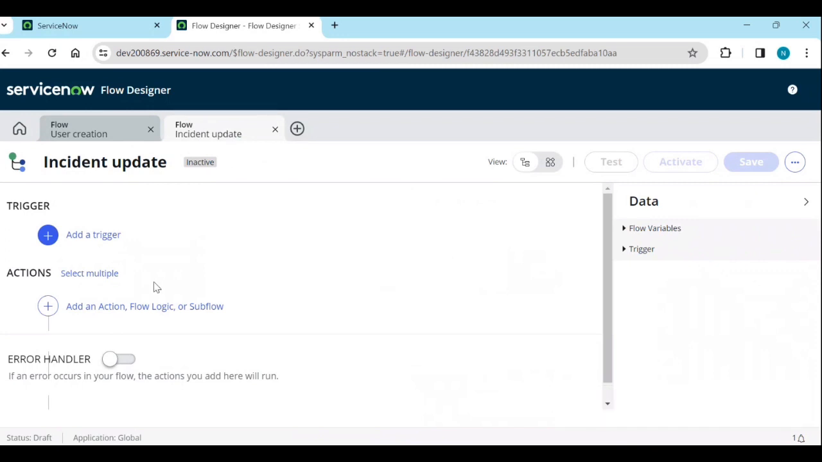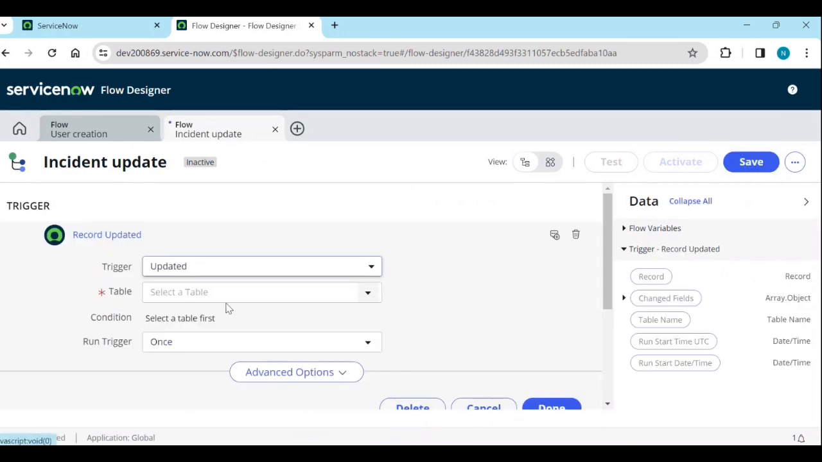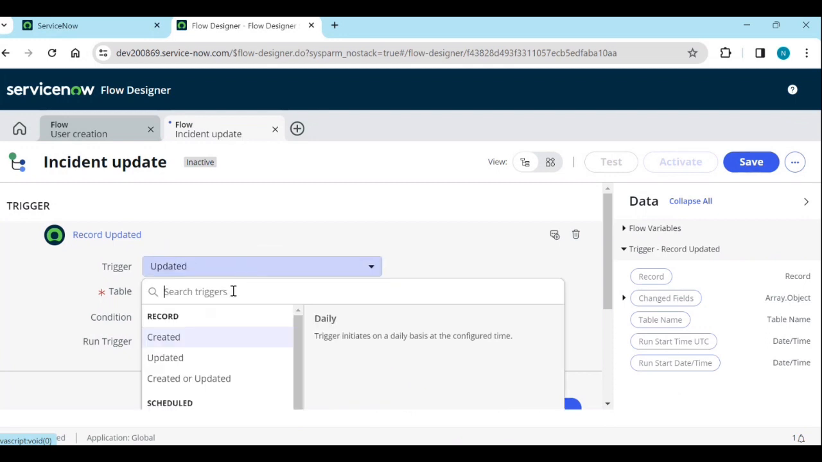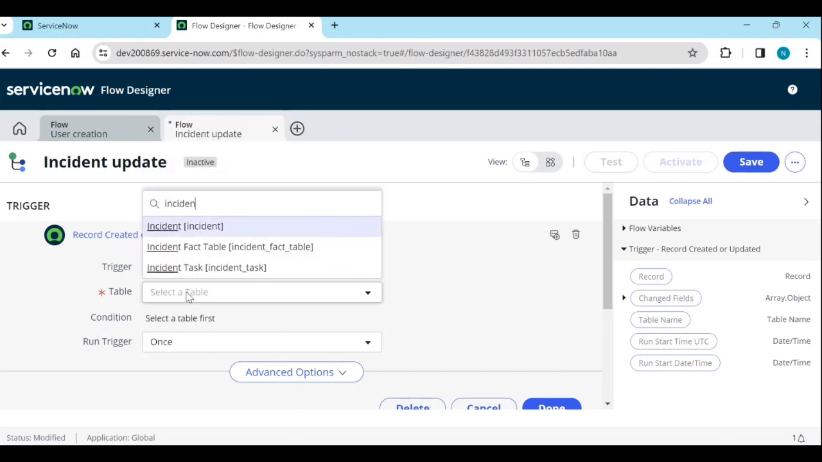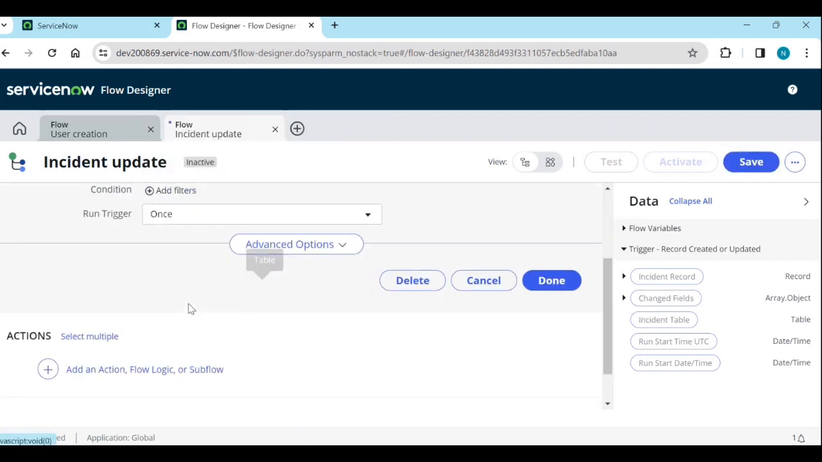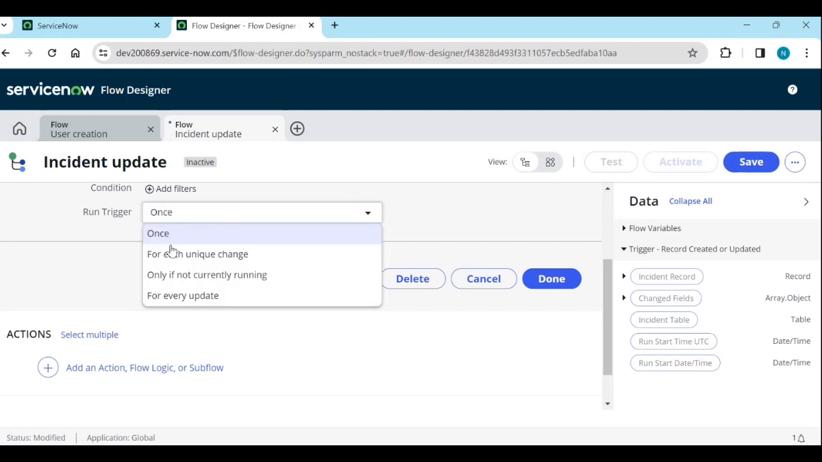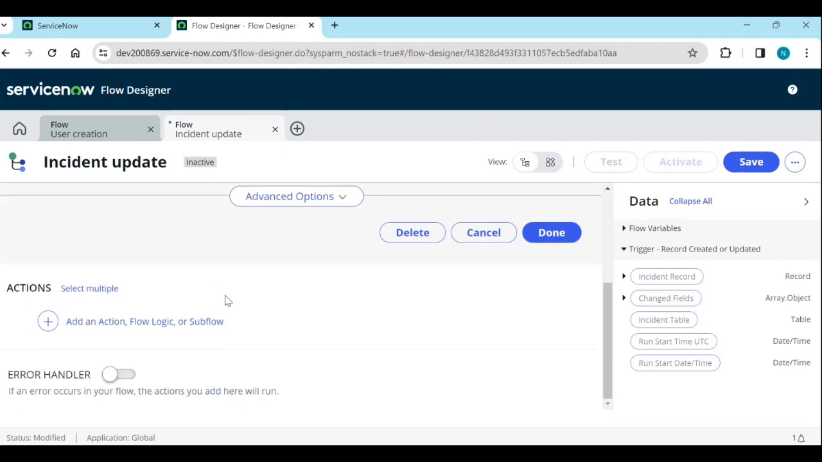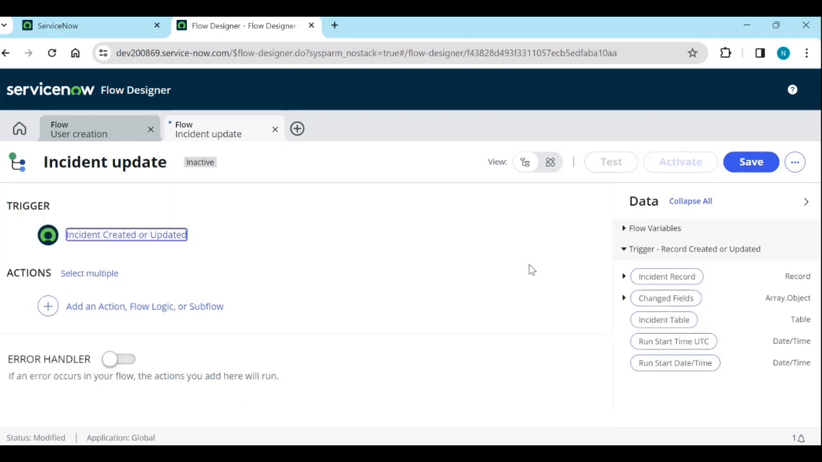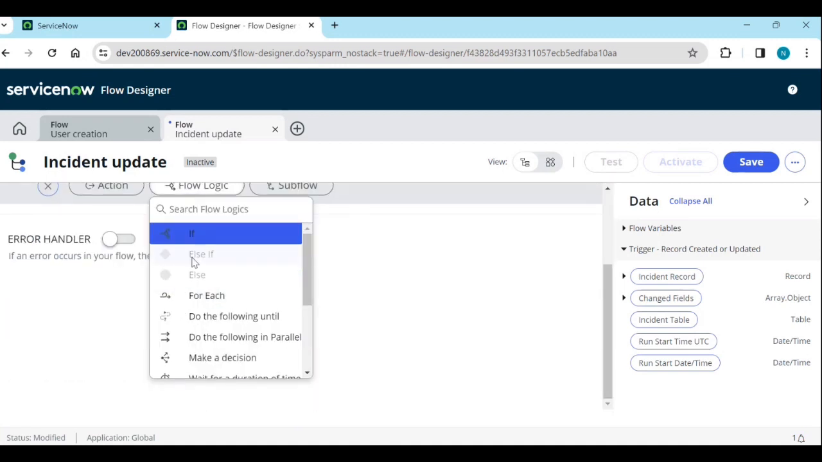What is our selection? Whenever the incident is created or updated, both. Which table is it? Incident. Run trigger is once, or for each unique key change, or for every update. For every update we will do it. Done.